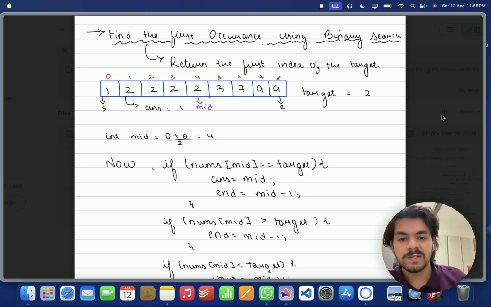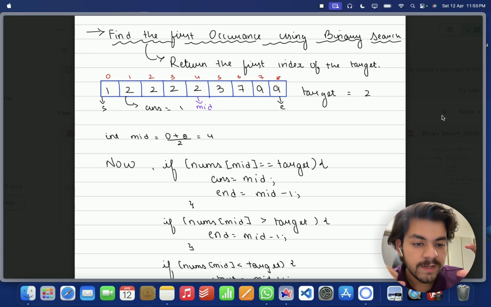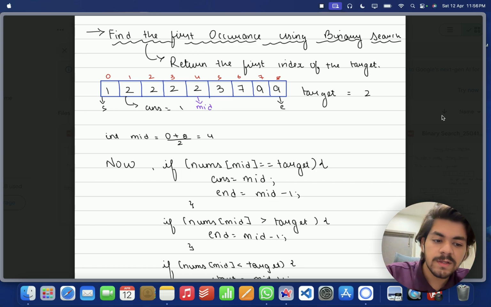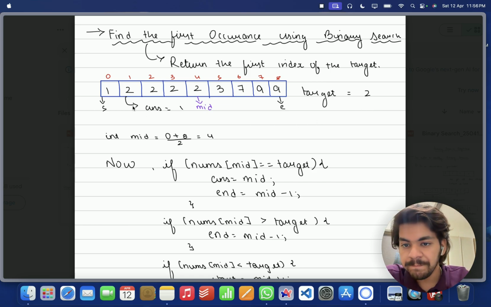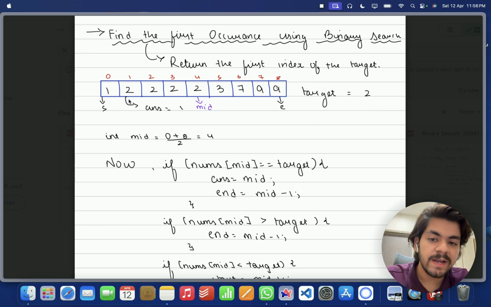So first, let's just understand the problem. Here we'll be given a target, and we have to return the index at which the target appears for the very first time. Okay, so like in this particular example, we have a bunch of numbers in an array and our target is 2. So we have to return the index at which 2 occurs for the very first time in this array. Here we can see that 2 occurs for the first time at index 1. So we'll return 1 as our answer.